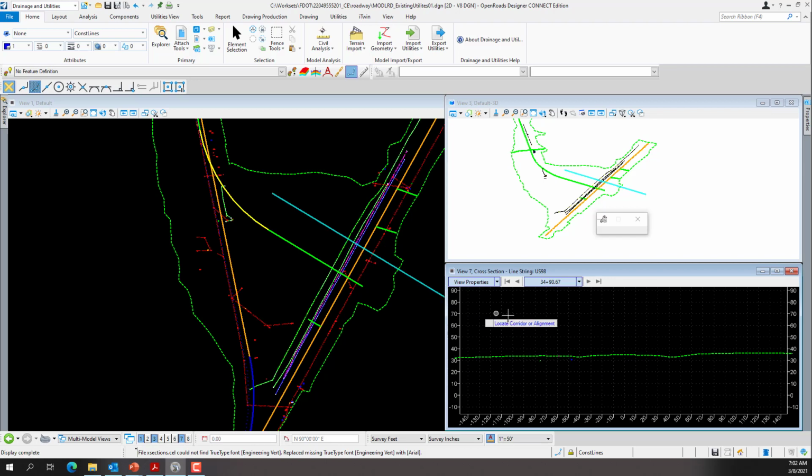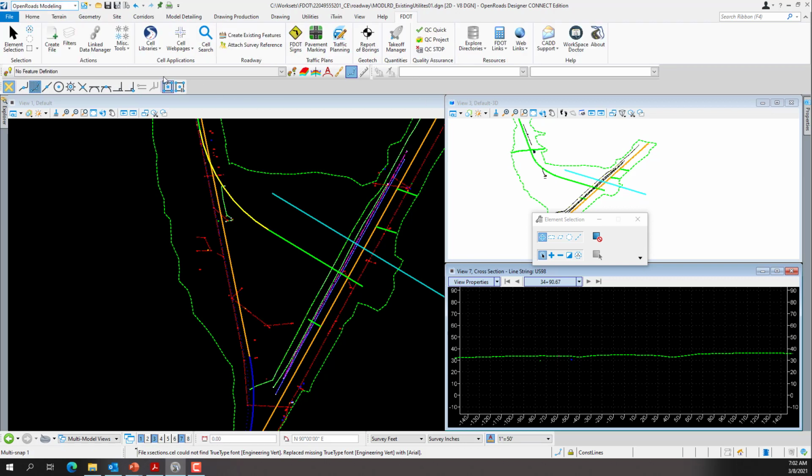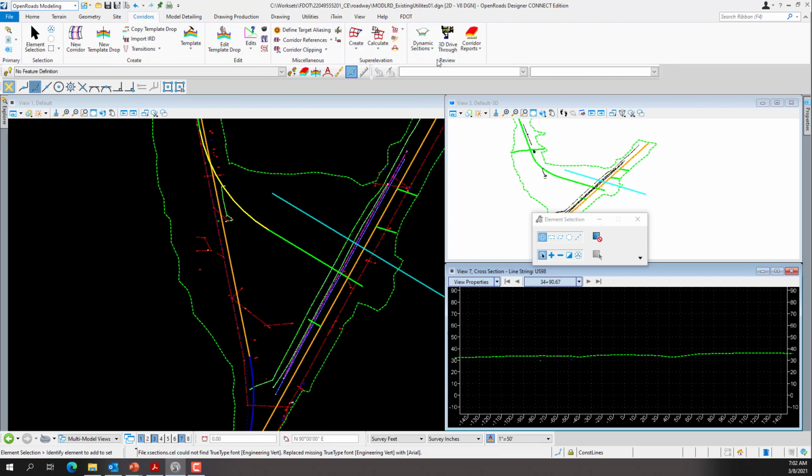So what if we need to redo a cross-section or redo a dynamic cross-section? We can still set up the views, which we have here. So if we need to do it again, we'll switch from the drainage utilities and go back to the OpenRoads Modeling. And then we can always go to the Corridors tab in the Review group for dynamic cross sections. So there's 2 ways to do it. We would pick the dynamic cross section.